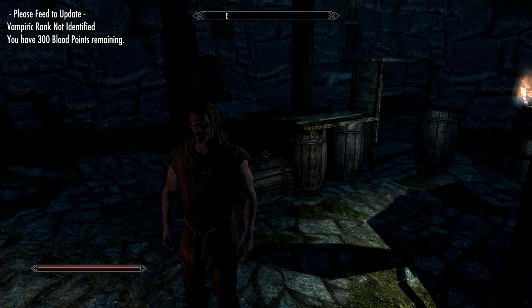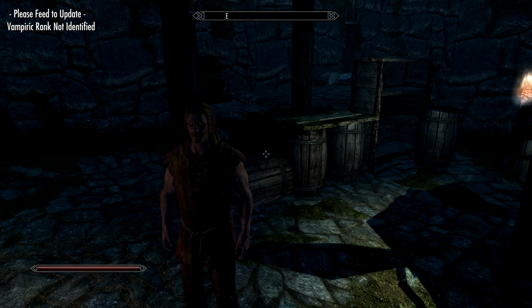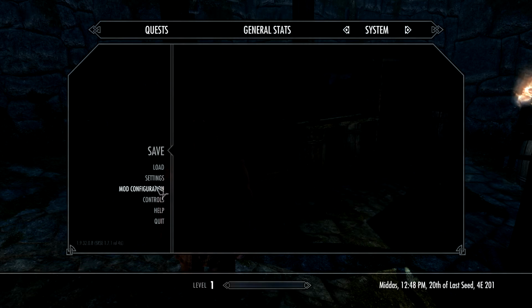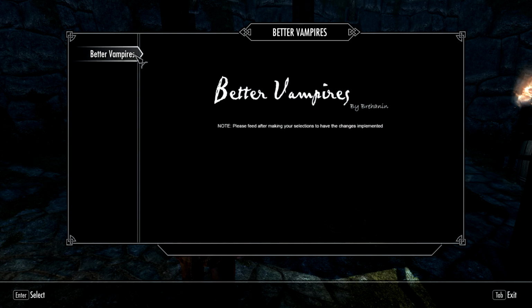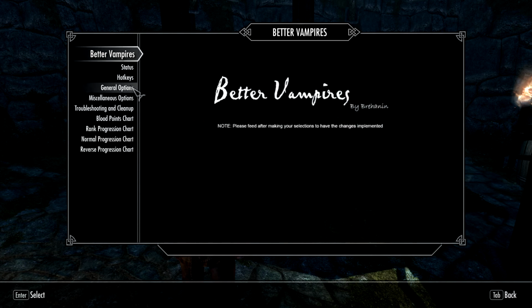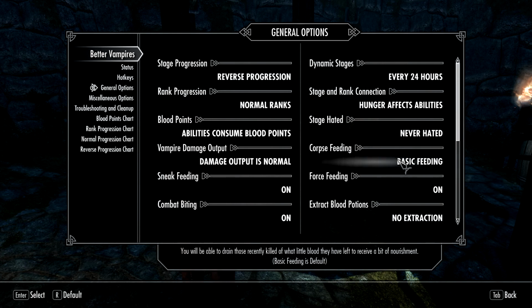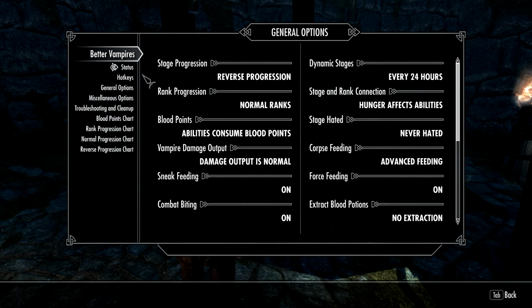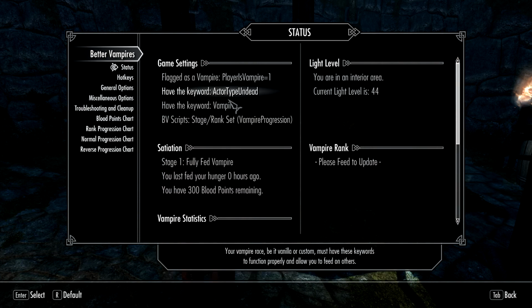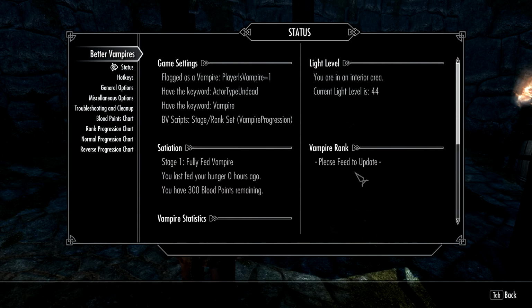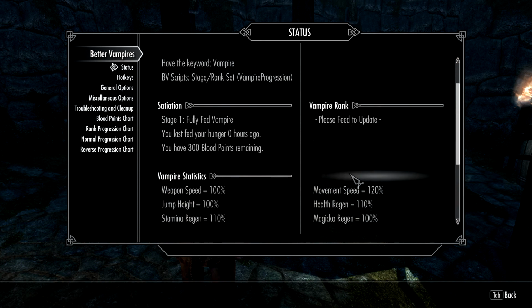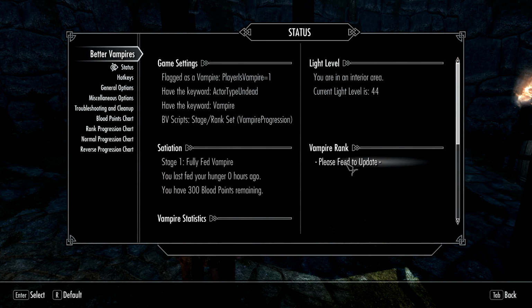Now you'll see that vampiric rank is not identified. So far, I haven't fed on anybody, and it hasn't set my rank. So you've got to find somebody to feed on. Under general options, you can also set corpse feeding. So feeding on a corpse will affect your stages, and then you'll be able to have that all set up. So going to status now, you can see everything is set up normally here. I just have to feed once to update my game, and then everything will be fine.